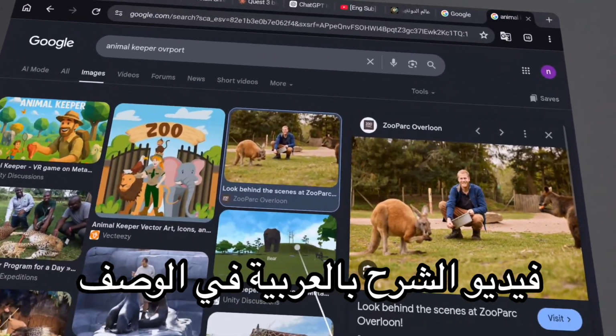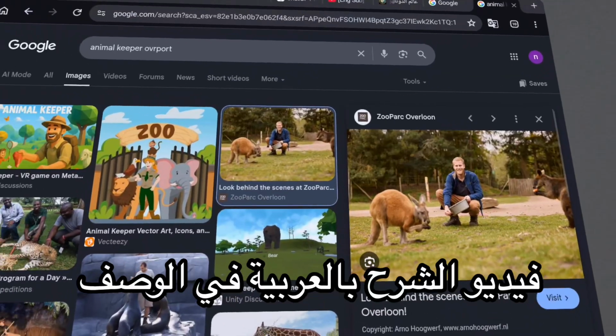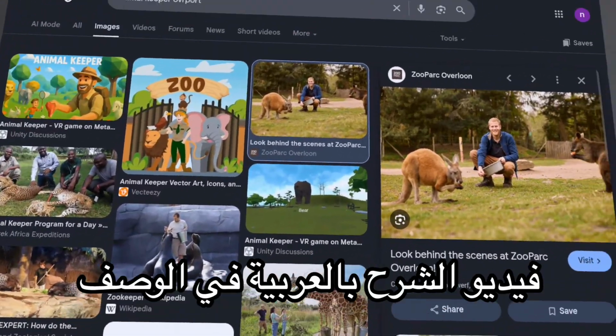Guys, in this video I'm gonna show you how to detect if an image is AI generated or deep fake edited.